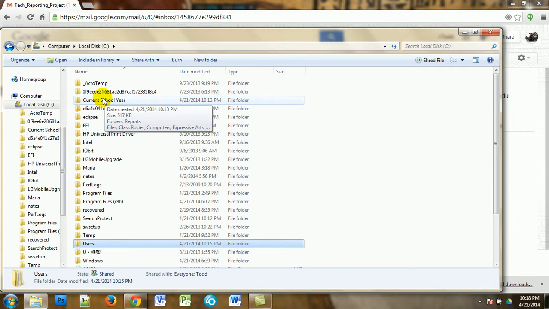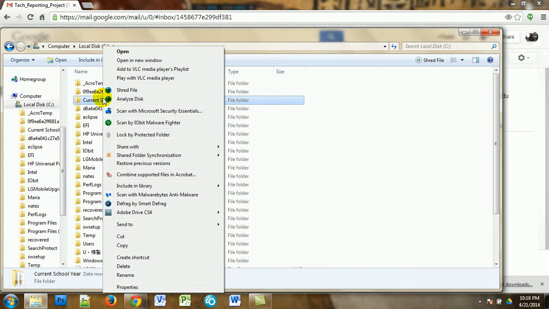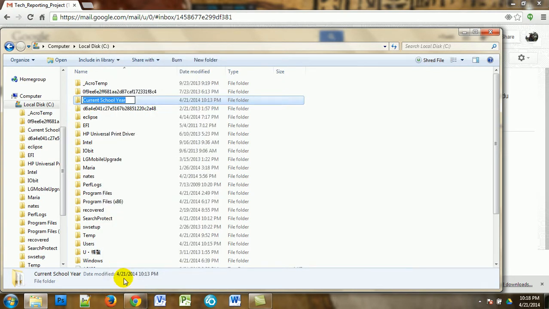So before I unzip that folder, I need to go in here, right click that folder, and select rename. Let's say it is last year, so last year was 2013 grading. You can name it whatever you want. The main thing is that it makes sense to you, and it cannot be named exactly the same as current school year. And if it's last year's data, it wouldn't even make sense for it to be current school year.